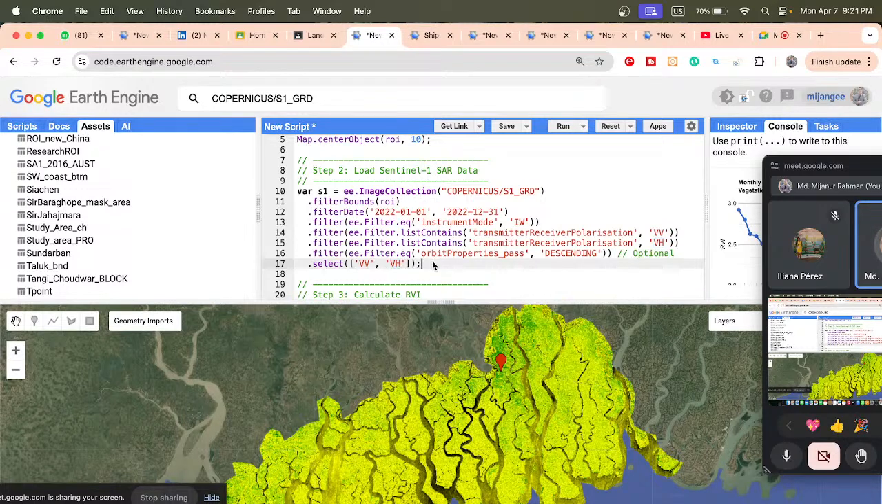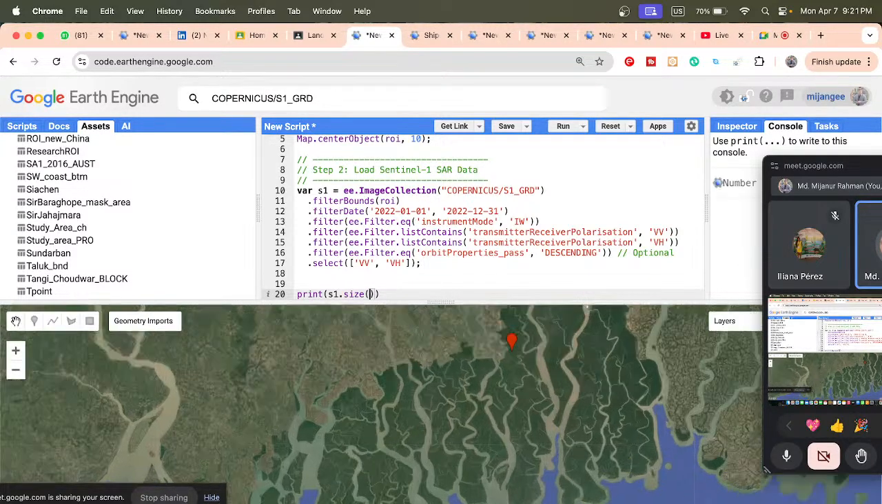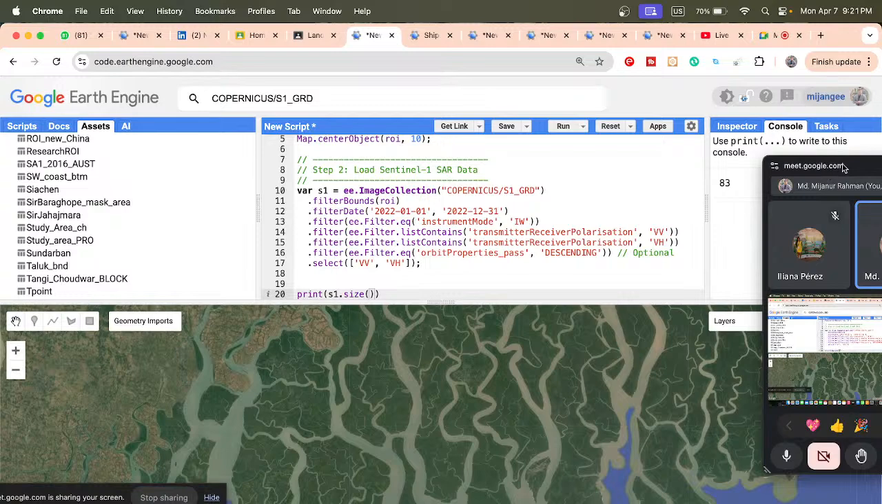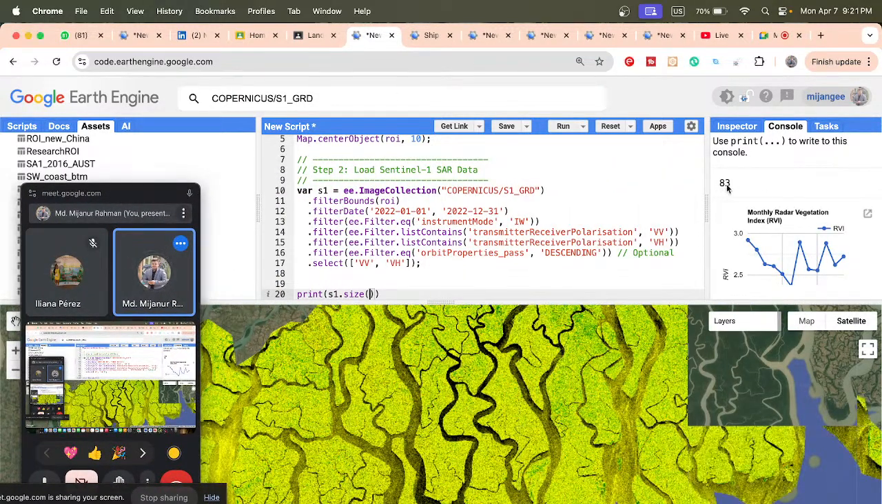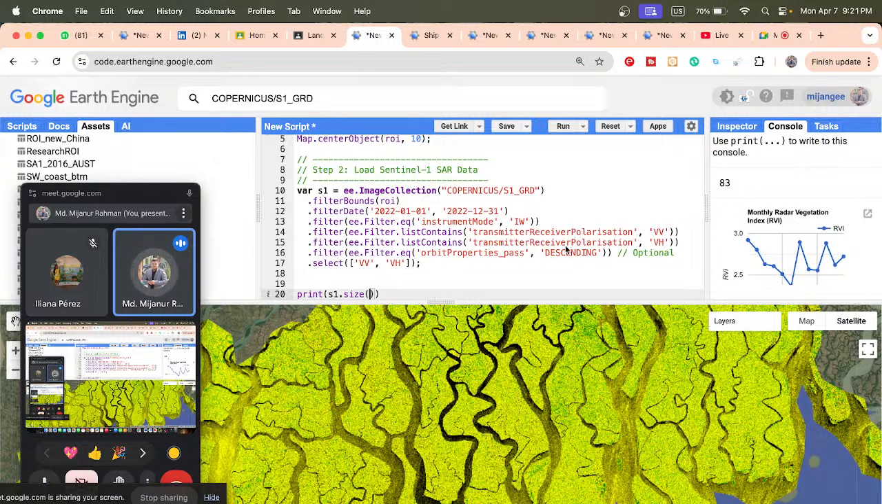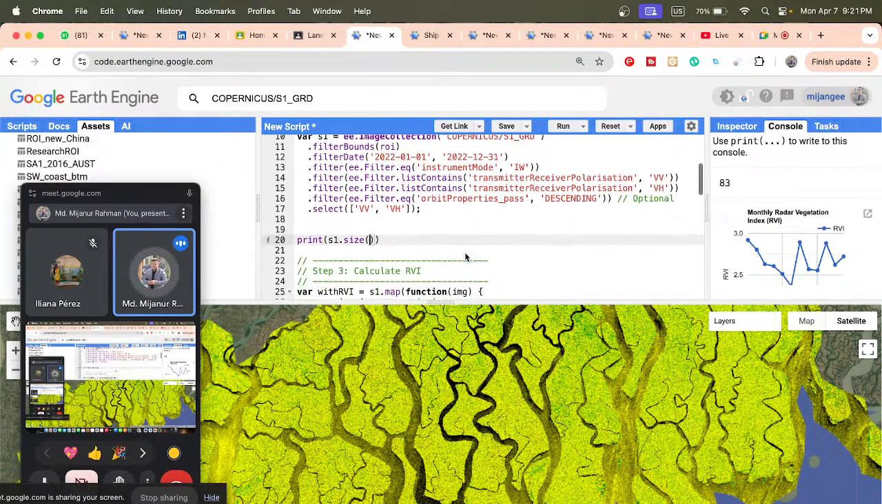If you want to check how many images are available here, just print. S1 stores this full image collection. If I print it and use the size function, it computes how many images are available. You can see 83 images in the collection. So this 83 image collection I want to use further to compute the radar vegetation index. So let's go.